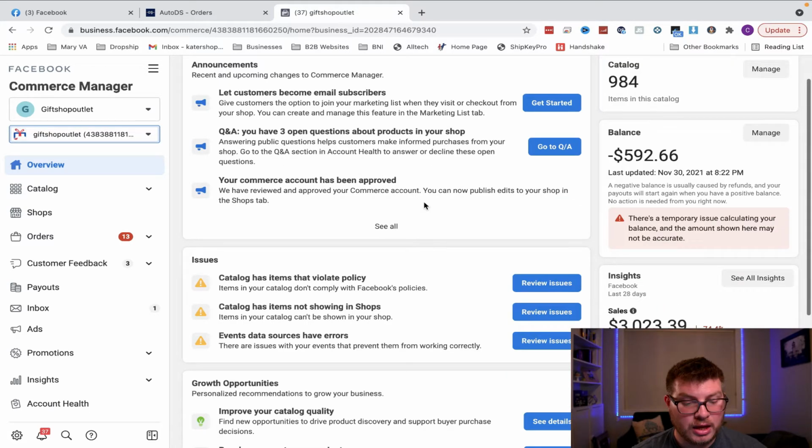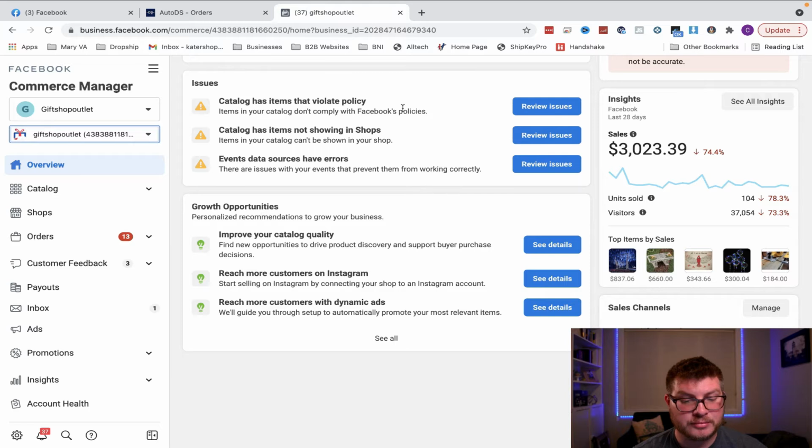You can also see some different issues that we might be having. These are all things that are meant to improve your Facebook shop, and you can click on these issues and review them. You also have over here your insights for the last 28 days of your sales, your ups and downs on how things are selling, what's selling well, what's not selling well. So that's really helpful. And then different growth opportunities. So different ways to improve your catalog, different ways to reach more customers, and how to run ads as well. And there'll be other videos about all this as well.